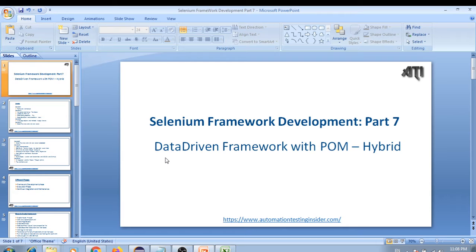This is Selenium framework development part 7, and as you all know, we are creating a data driven framework with the page object model design pattern, and you can call it a hybrid framework as well. And we are automating an e-commerce application, which is the My Store application.